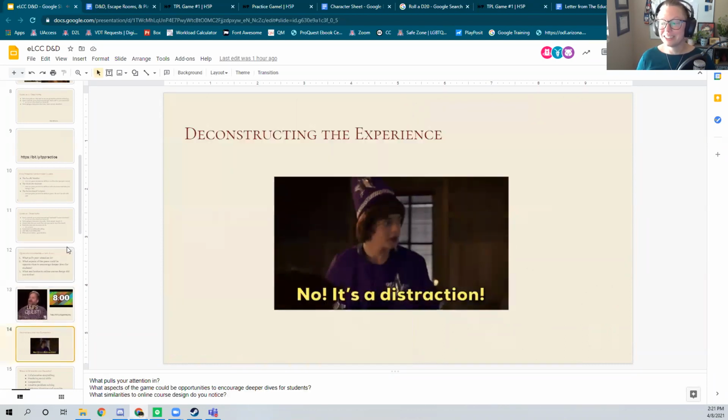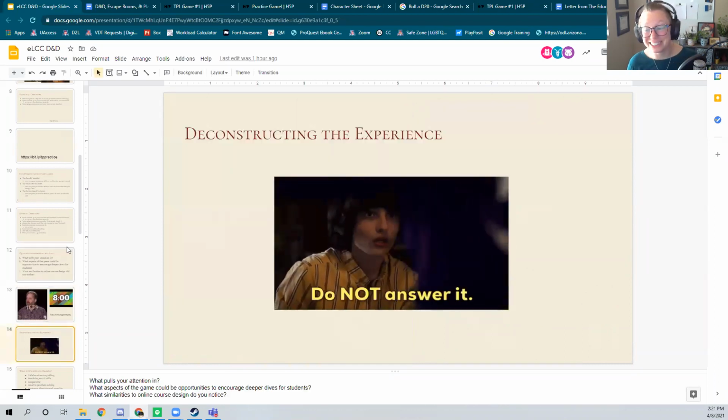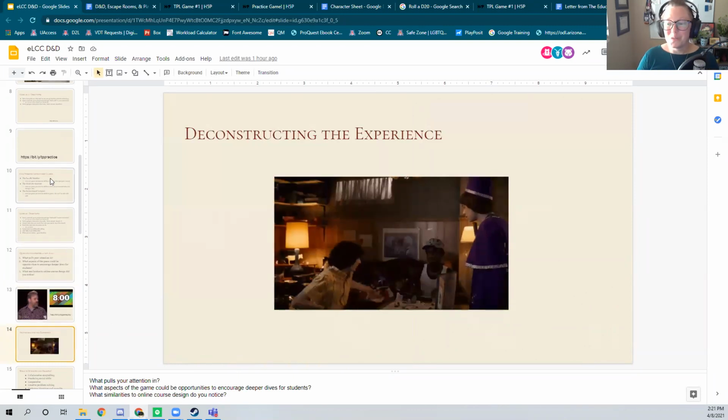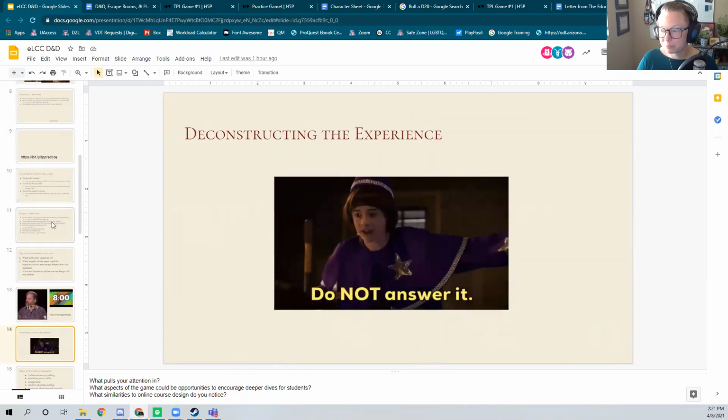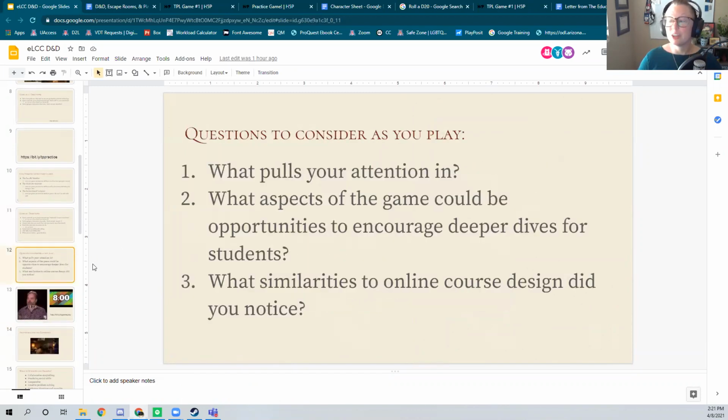So let's deconstruct our experience. Our questions, which I have now officially lost. Oh, those are the directions. So what pulled your attention in? What was the cool thing that you noticed? What was the thing that drove you through? Looks like for some people, it was the dragon, the opportunity to actually talk to one.